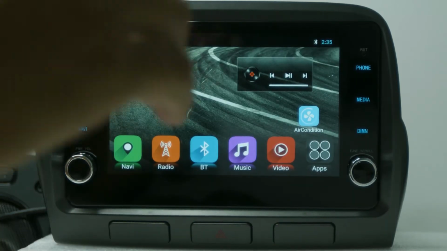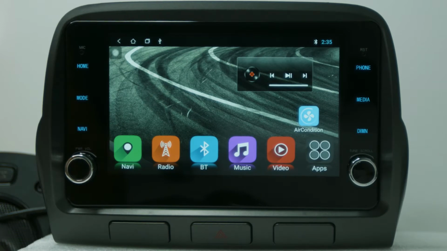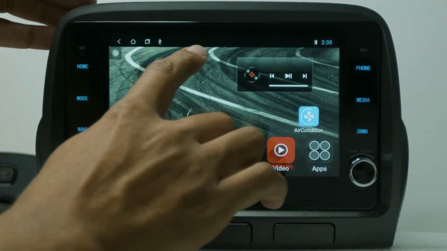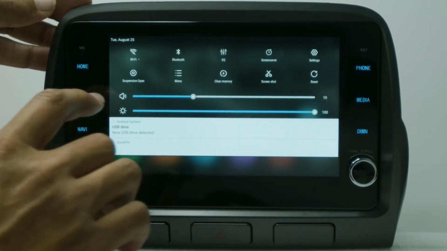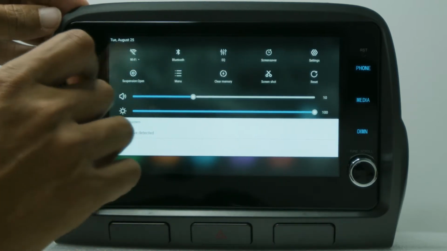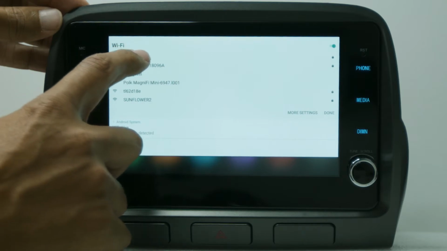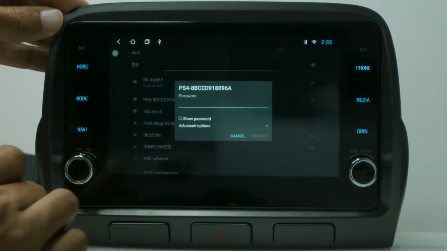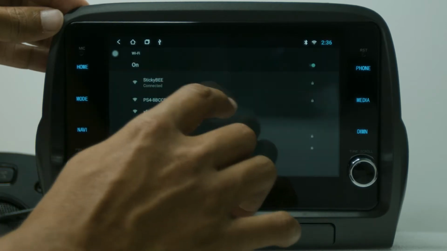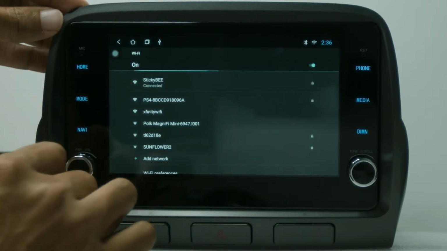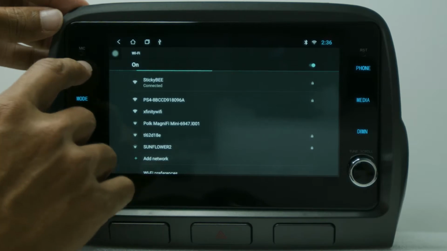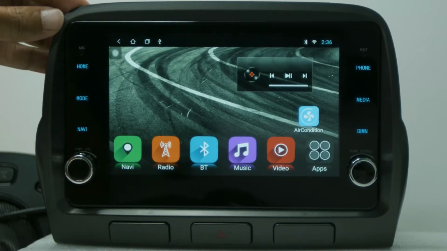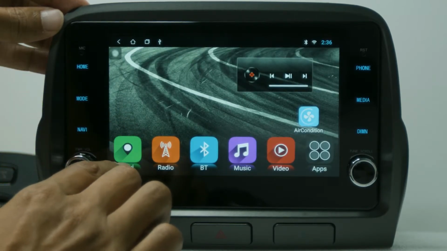So first what we're going to do is connect to the internet. To do that, we're going to slide down on the bar here and connect to Wi-Fi. You connect to your Wi-Fi, put in your password and you should be able to connect. Go back to home. So let's start with our navigation app.